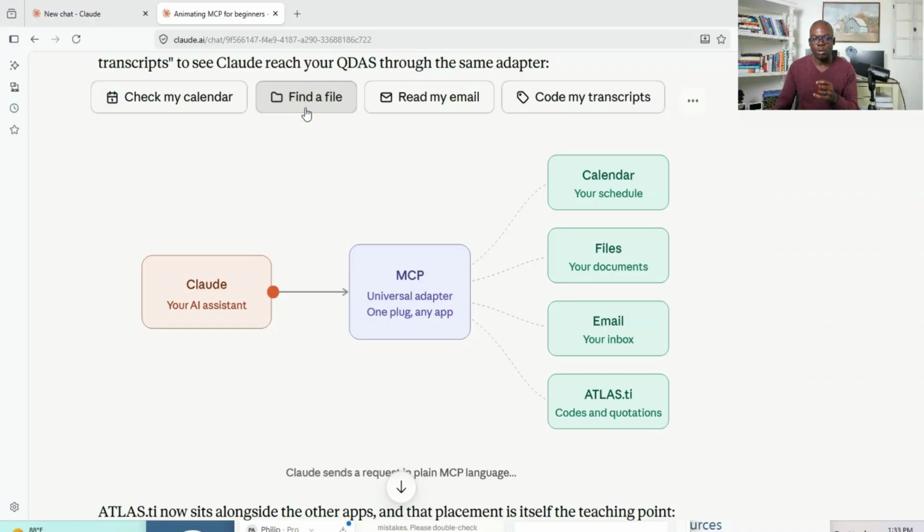The same thing goes for files. You can connect your files through MCP and then ask the system questions, and the system will be able to access your files and provide you an answer. The same thing goes for your email. So now, if you have access to Atlas.ti, the current version, which is Atlas.ti 26.1, you can use Claude to communicate with your files and your quotation codes, and you'll be able to get some answers, right?